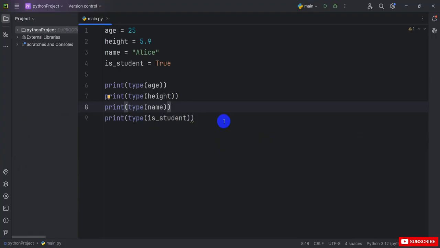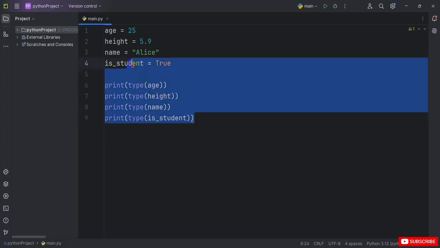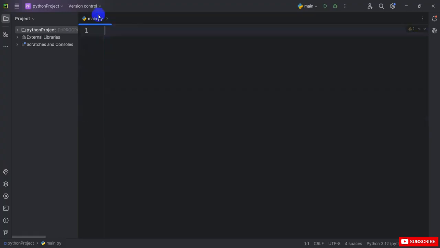Operators in Python are used to perform operations on variables and values. There are many types, like arithmetic, comparison, logical, and relational operators. In this tutorial I cover the arithmetic operators and the comparison operators. Now let's see this example. First of all, I remove this output.